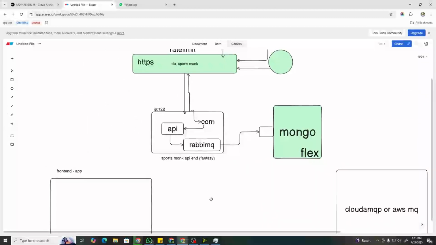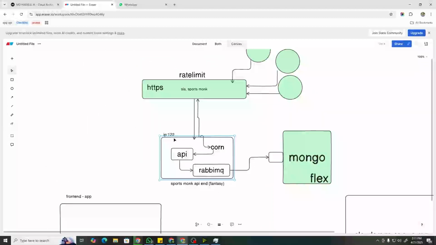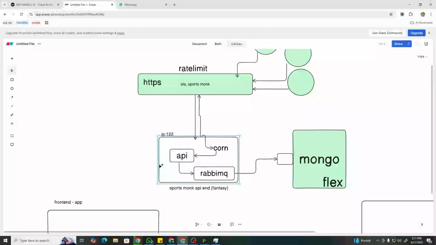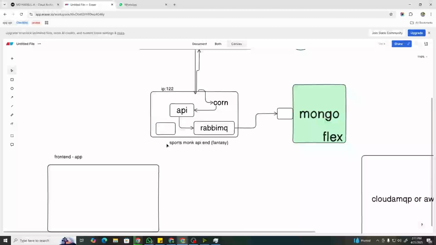Another thing is that this service, 122, is also tightly coupled with another tool called Socket.io. Socket.io is responsible for feeding the front end any live data changes required by the API. Now the problem with Socket.io itself is that Socket.io is not a thing that is easy to scale.